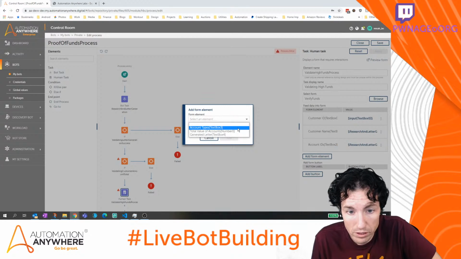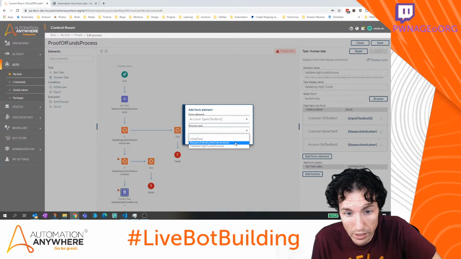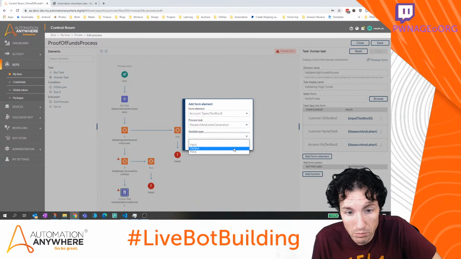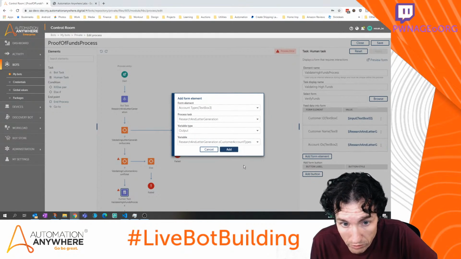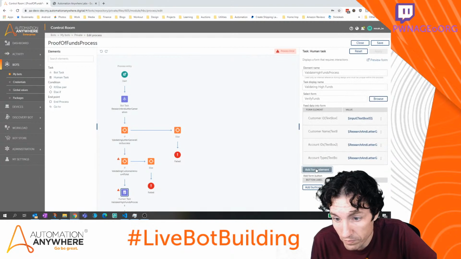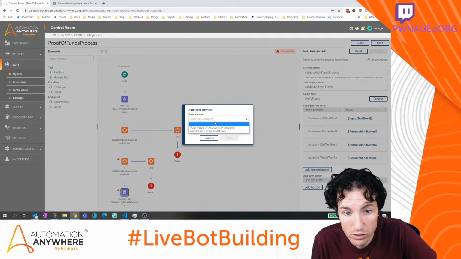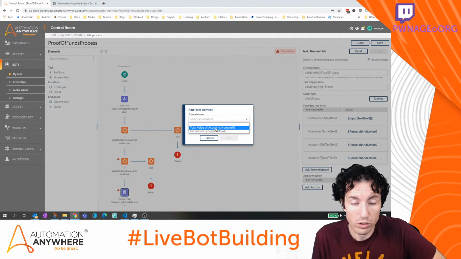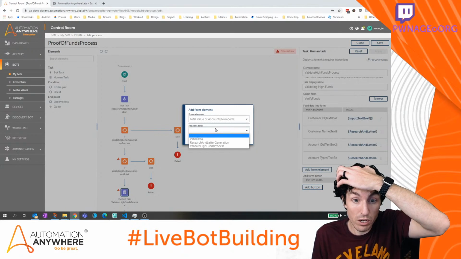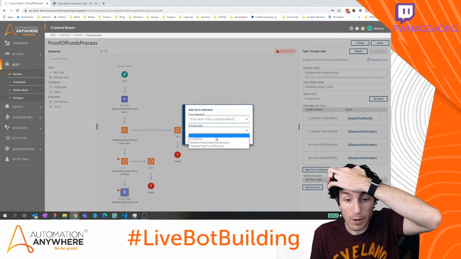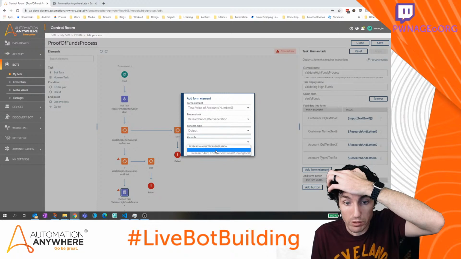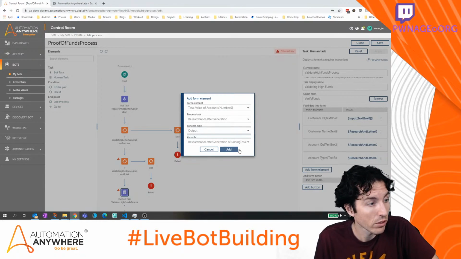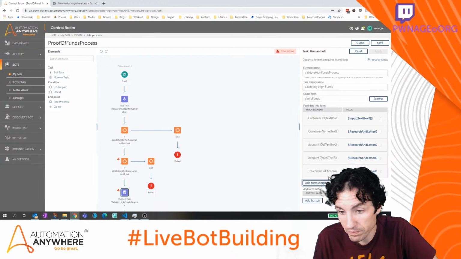The next one is account types. Again, coming out of my research and letter gen process. Again, it's an output. And this one is account types. And then total value of accounts. So this is going to be a number. This will again come out of my research and letter gen. It's going to be output. There should only be one number here. Yeah, there we go. So let's hit add.